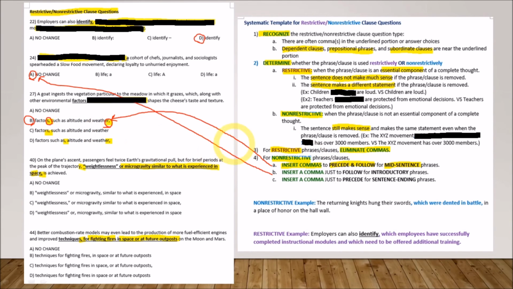Number 40. Again, let's reread without the phrase that begins at or and ends at space, and see if it makes sense. On the plane's ascent, passengers feel twice Earth's gravitational pull, but for brief periods at the peak of the trajectory, weightlessness is achieved. The thought is still complete without any change in statement scope, and therefore the phrase is non-restrictive and must be wrapped by commas. Finally, number 44.